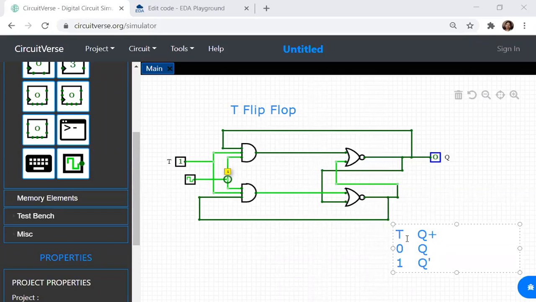Suppose I have a clock over here. Now I can either take the positive edge of the clock or I can design it for the negative edge of the clock as per my requirement. So here I am assuming that I am designing it for the positive edge of the clock. So here T can be anything, and this will be following the previous state only.